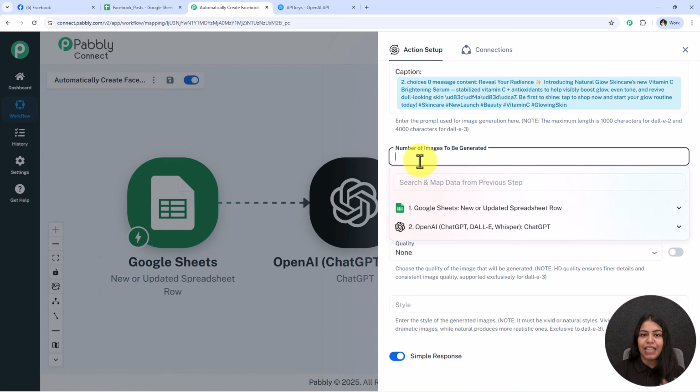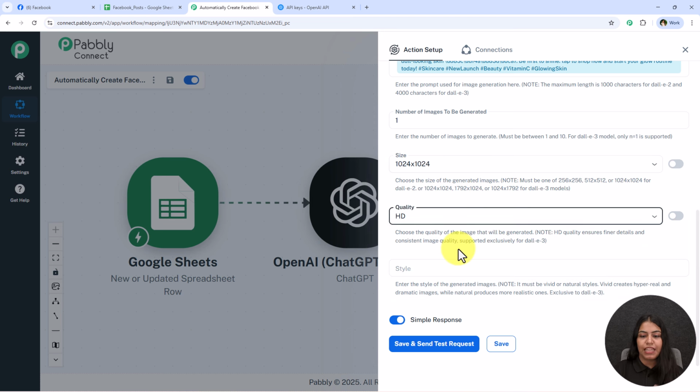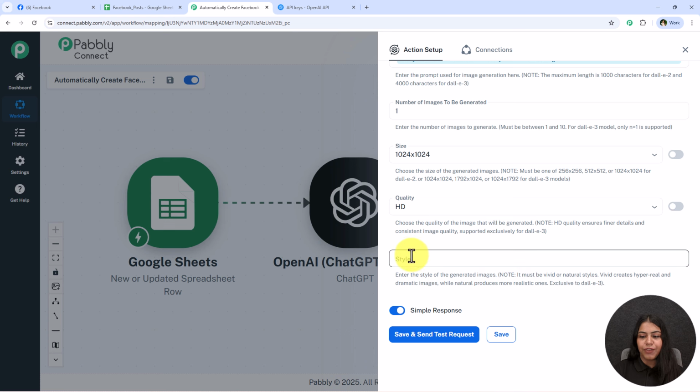it is asking me for the number of images to be generated. I'm going to keep it as 1. For the size, I'm going to keep the size as this. For the quality, I'm going to keep it as HD, and now it is asking me for the style. So if you wish, you can definitely add these style notes over here. Note it must be vivid or natural styles or something like that, and this is only allowed for DALL-E 3.